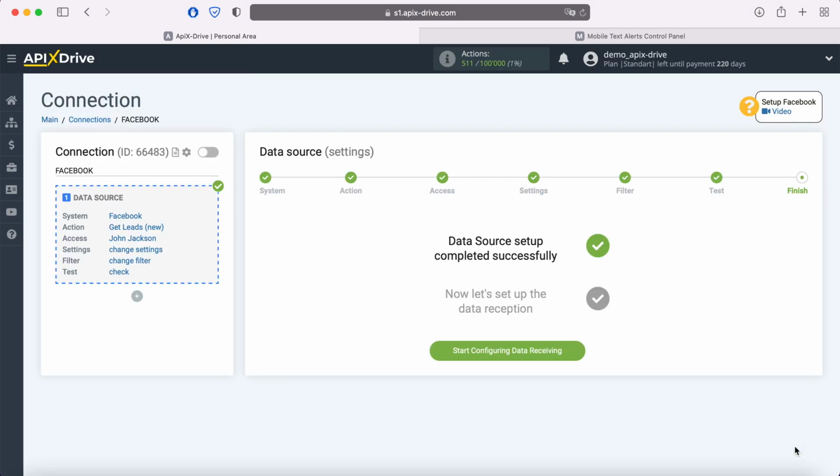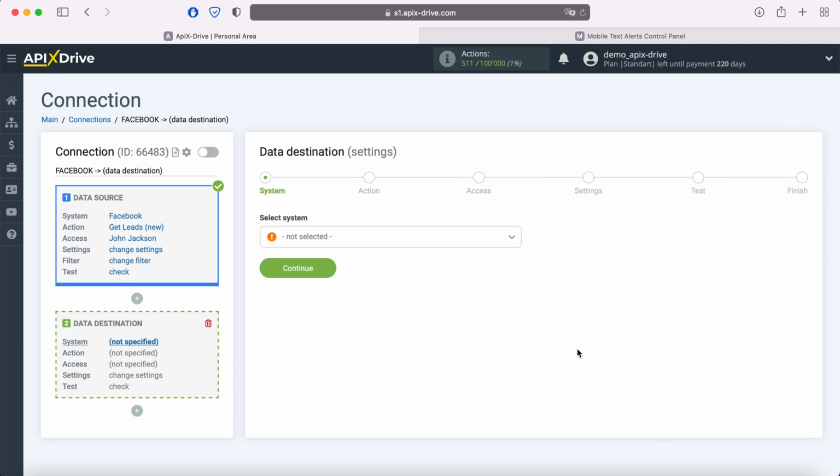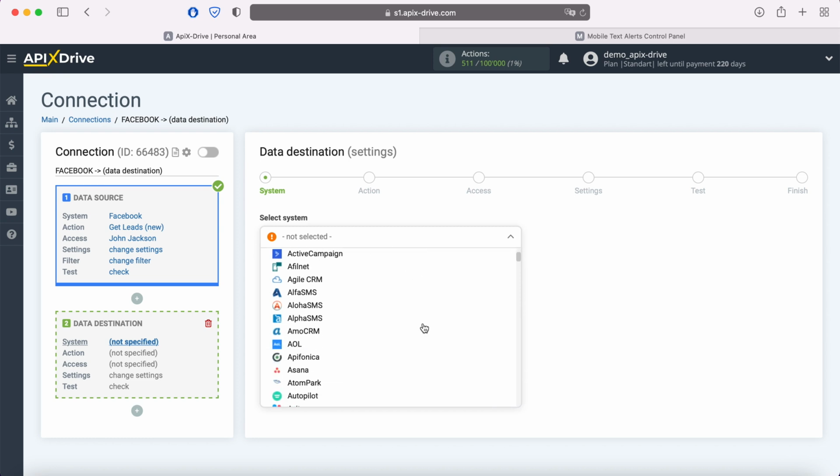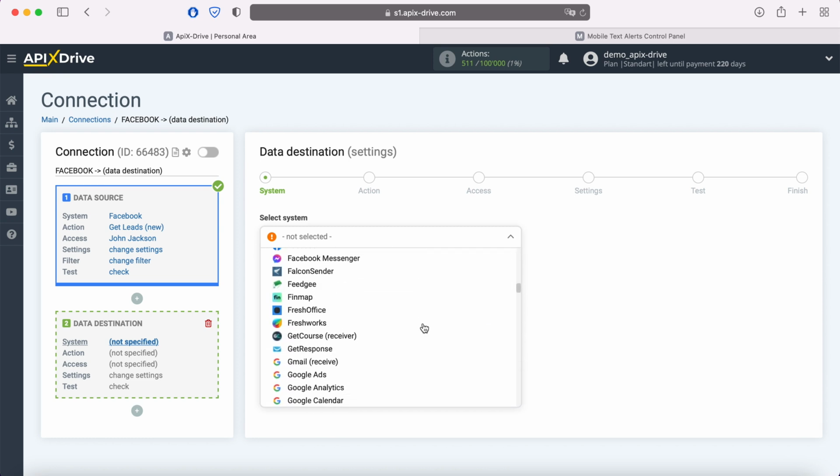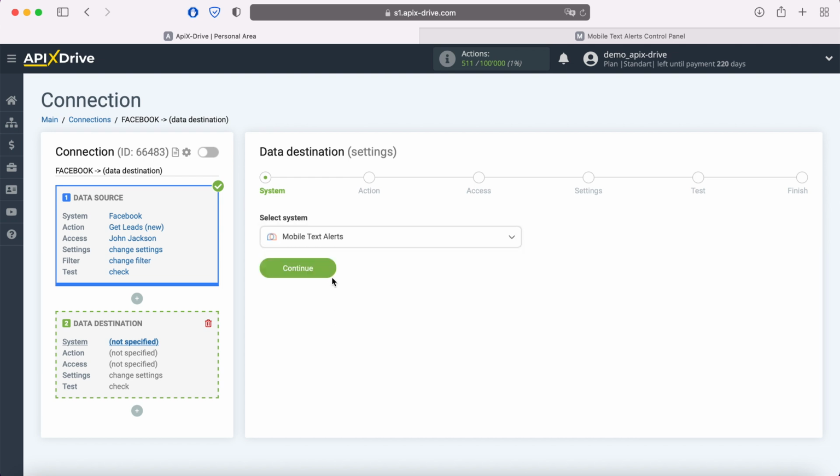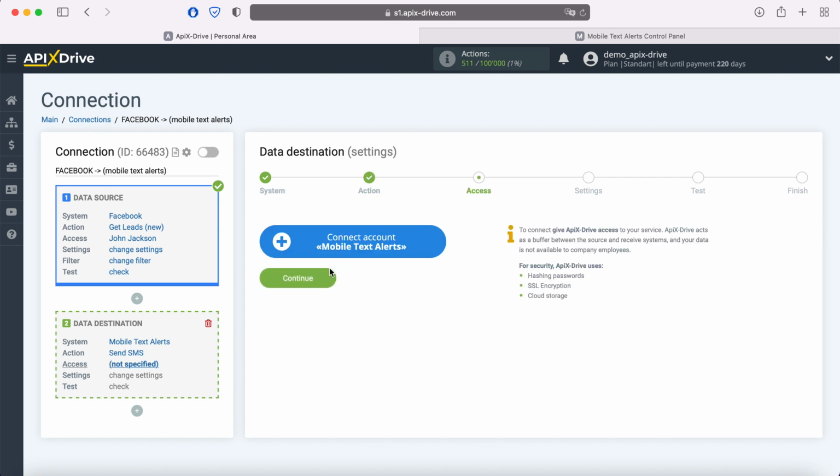On this, the Facebook data source setup has been successfully completed. Now you need to move on to setting up data reception. Select MobileTextAlerts as the data receiving system. Next, you need to select an action: Send SMS. At this stage you need to connect your MobileTextAlerts account to the ApiX-Drive system.